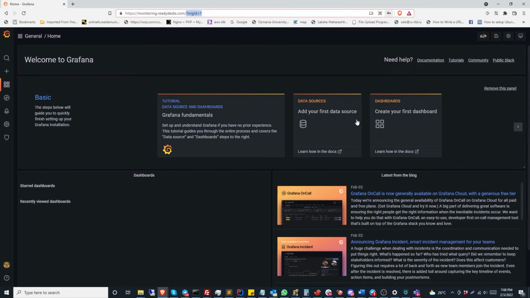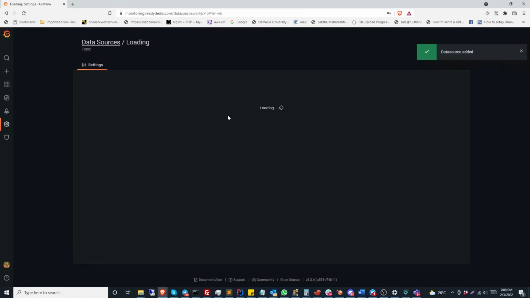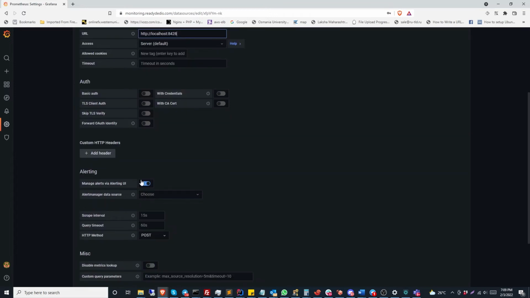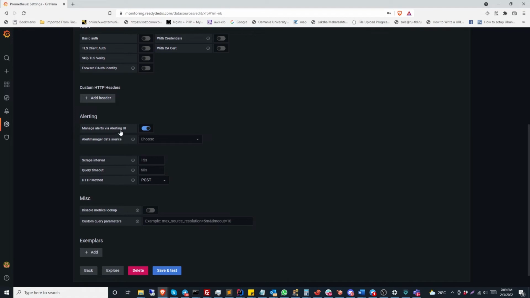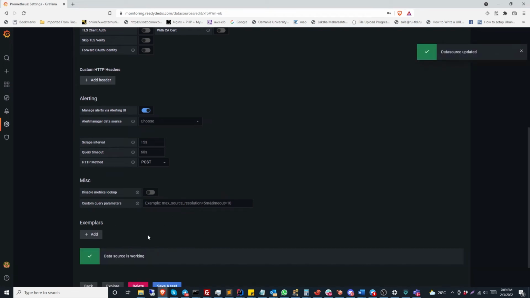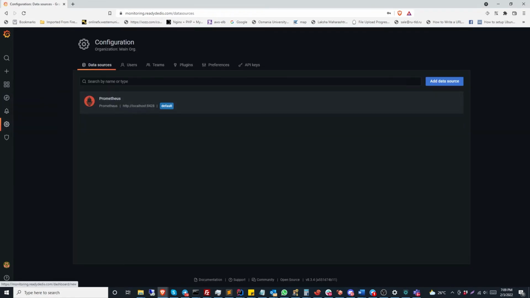The first thing that you do in Grafana is actually adding your data source. HTTP localhost 8428. And manage alerts with alerting. Save and test. And data source is working. So you have added your first data source, that is Prometheus.